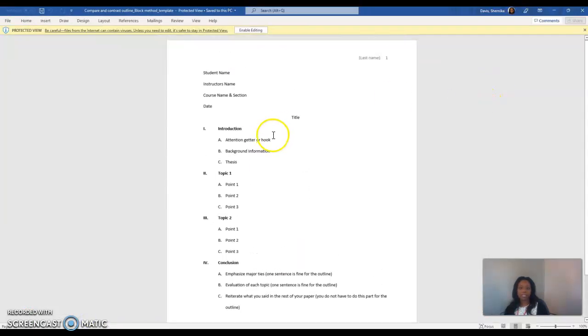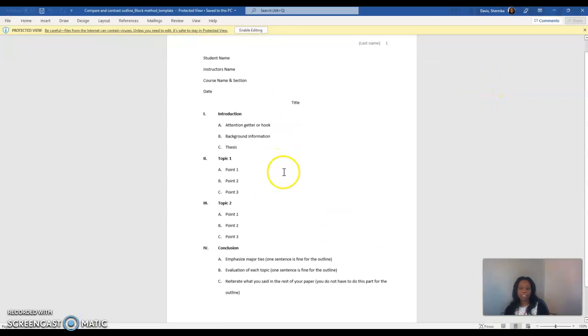our block method. You're still going to do your introduction, and then you're going to talk about it topic to topic, and then break down the conclusion. So make sure you read through these templates, whichever one speaks to you the most, whether it's block method or point-by-point method, use it. If you have questions, send me a message. But make sure you're looking at all the information in the folder to help you get to where you need to be.